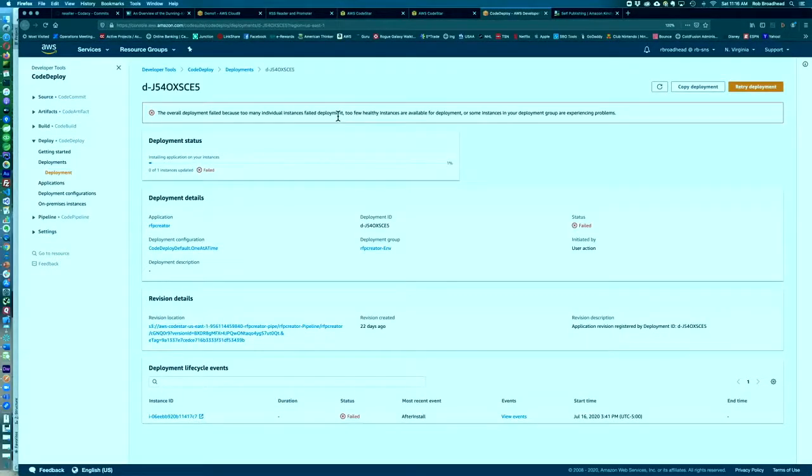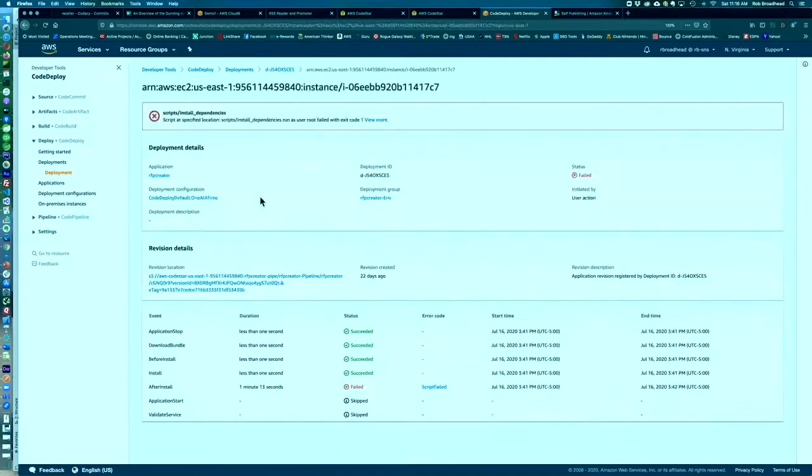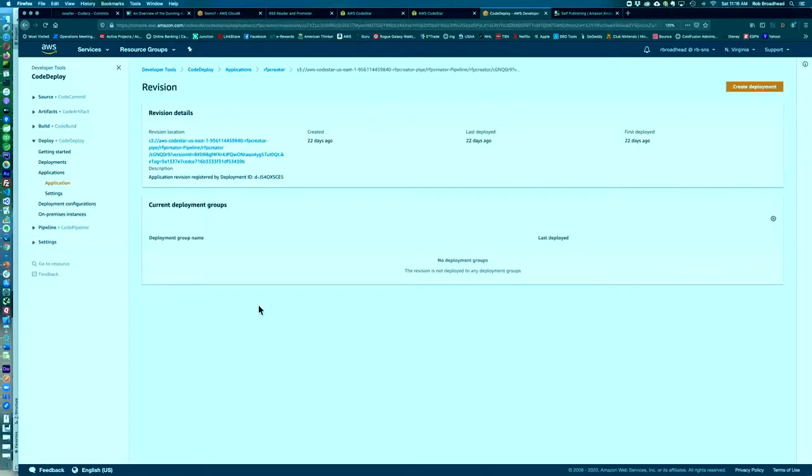and it failed because I had too many individual instances fail deployment, and I can dig into that if I wanted to. I can go in and see the logs and see what happened. So after install, I can see that there was some script launch there. Most likely what happened in this case is I did not have the server that it was trying to connect to existing anymore, because I shut one down. And so you can see that. But you can go in and see at any point.